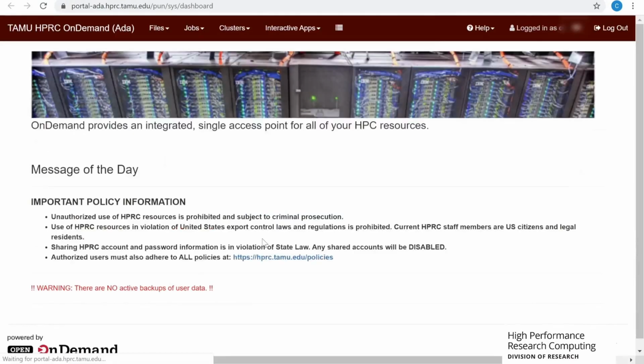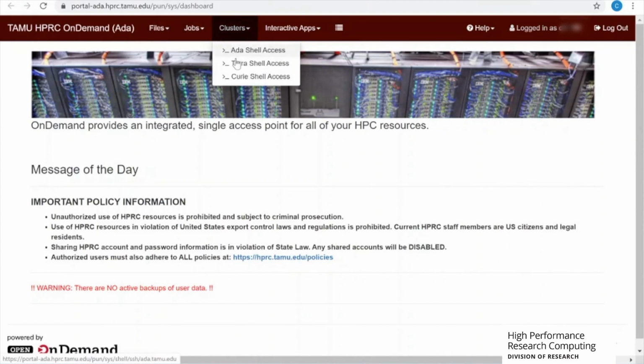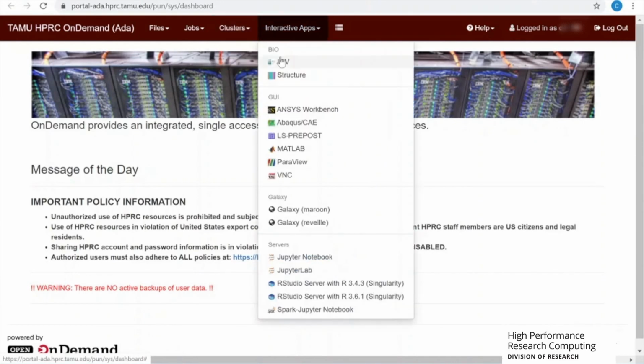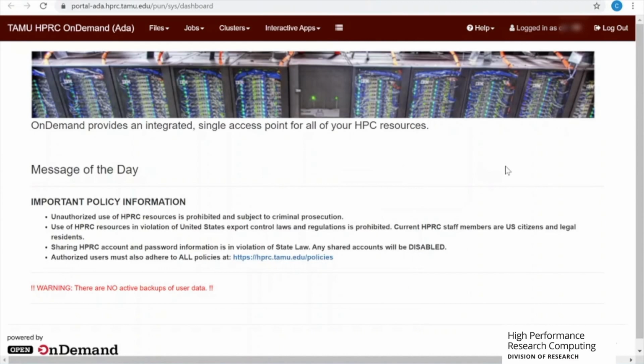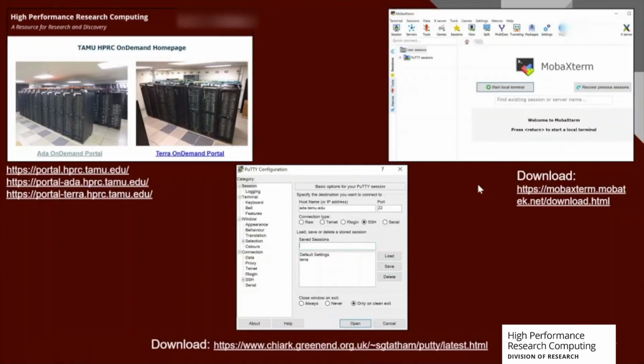This brings you to the portal dashboard where you have access to the following services. You have your file transfer, management and editing, you're able to submit and monitor jobs, you can get shell access to the clusters, and you can also submit jobs for interactive apps. You should find that using the portal is very intuitive. We will go into further detail on using the portal services in a future video. Now we'll move on to our next option.